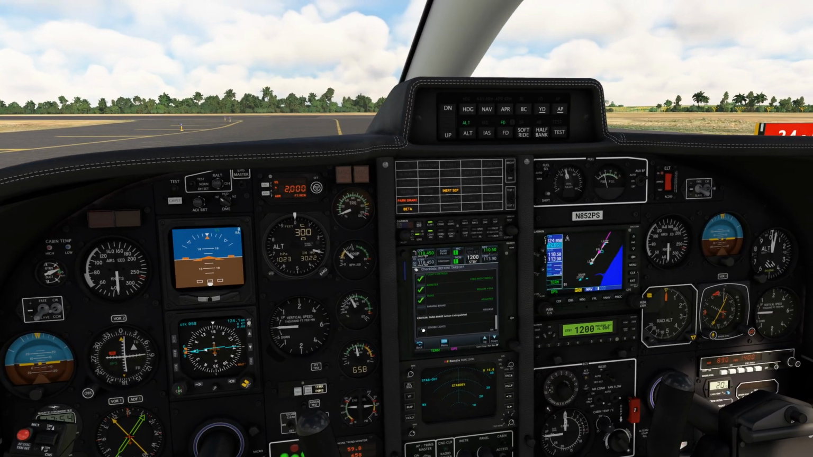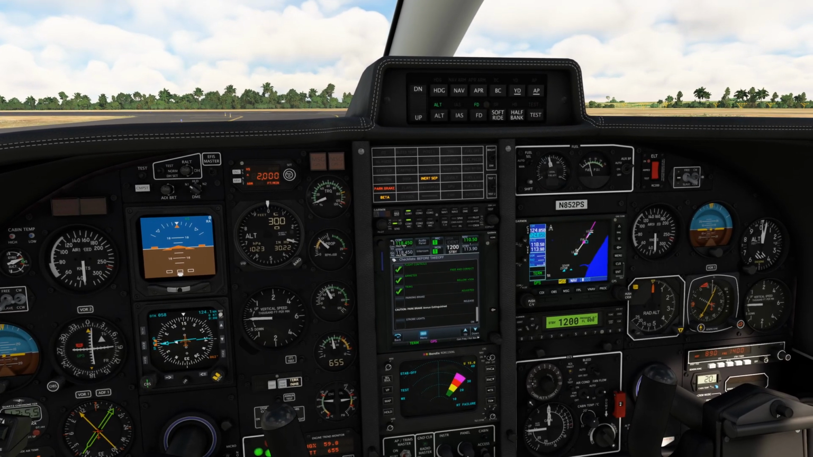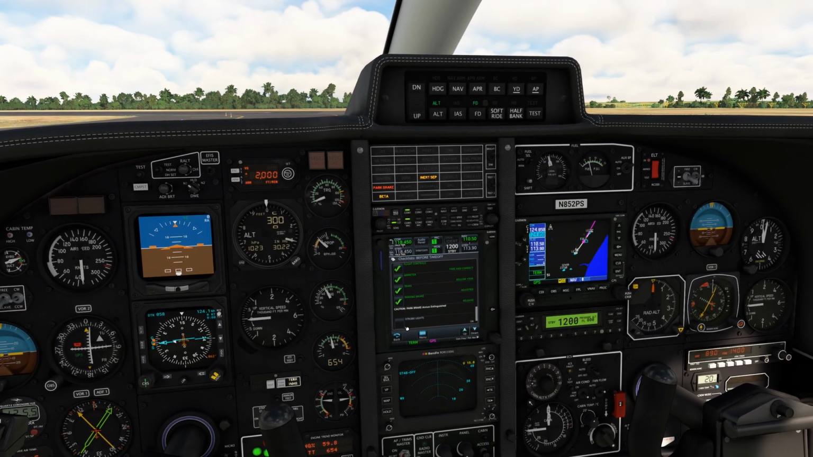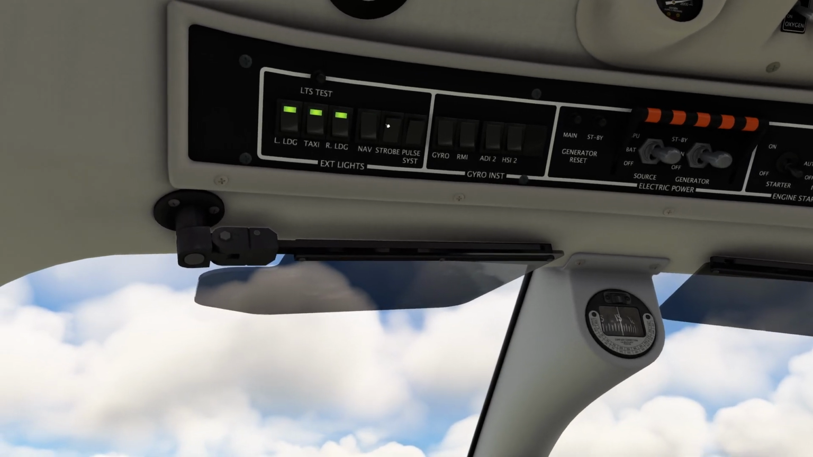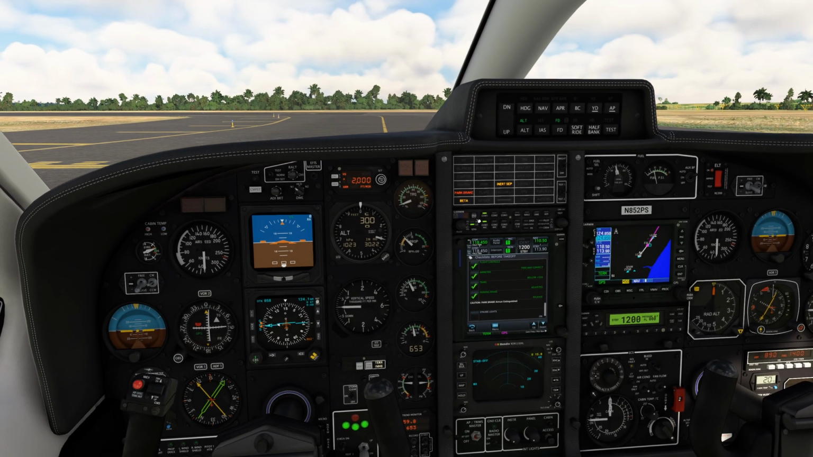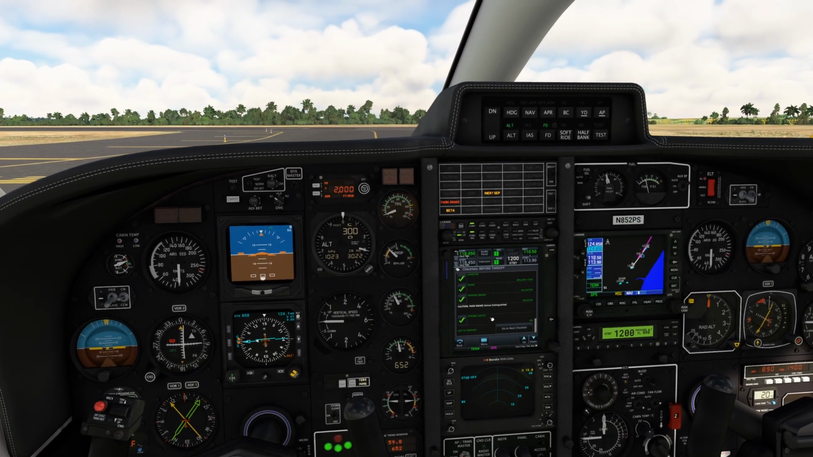Okay, so parking brake released. So I need to put this on. I can't. Strobe lights on. Lights on. Strobe lights on.